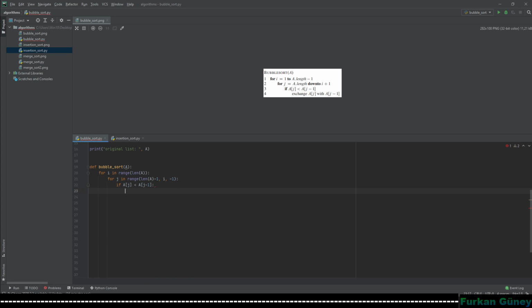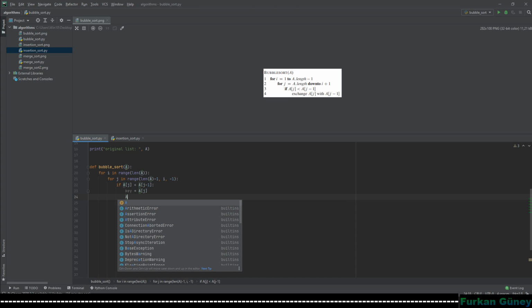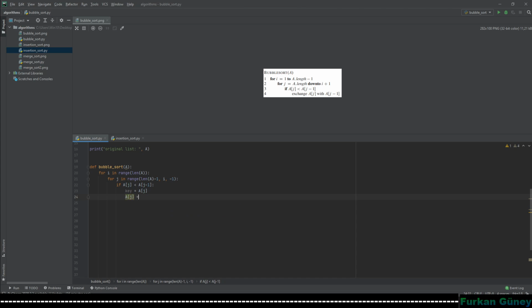To exchange two numbers here, we need to keep one of them. Let's say it's key. I will keep j index of a, and a j will be j minus 1, and j minus 1 will be key. Okay, that's it. That's the easiest algorithm among sorting methods.